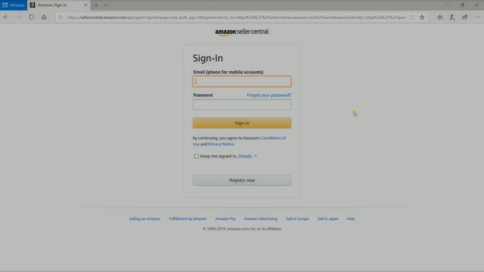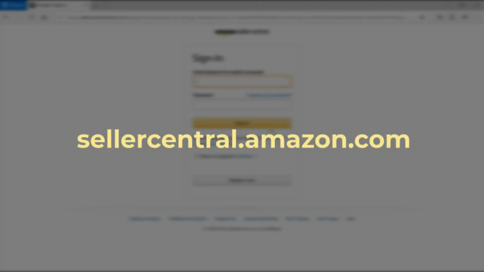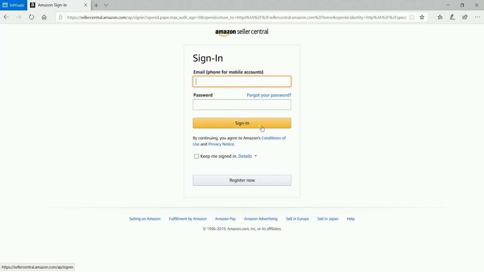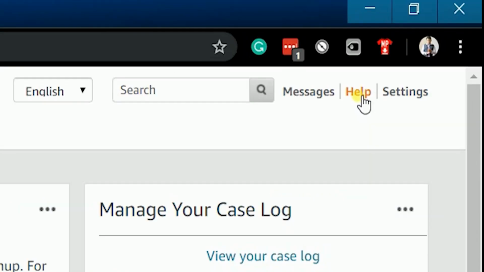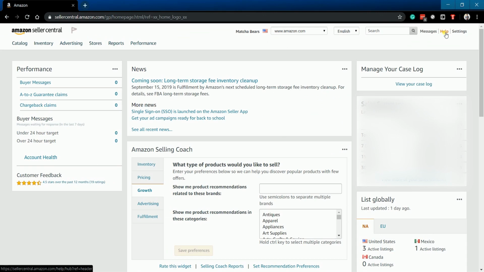You start by logging into your account at sellercentral.amazon.com. Fill in your email address and password and click sign in. Once you're in, click the help link beside the settings located on the top right of the page.